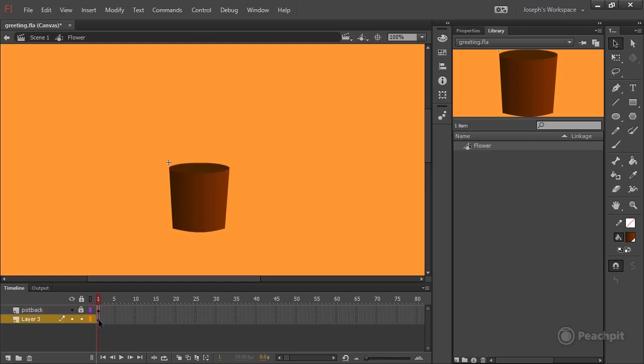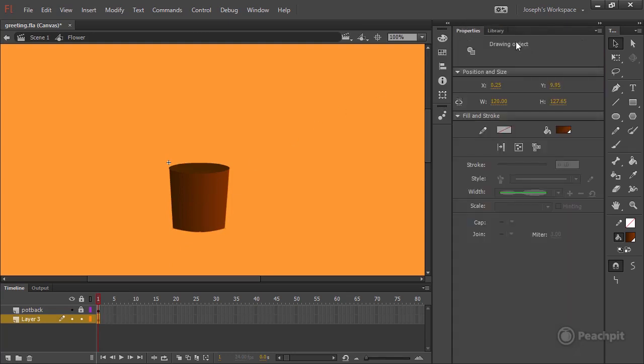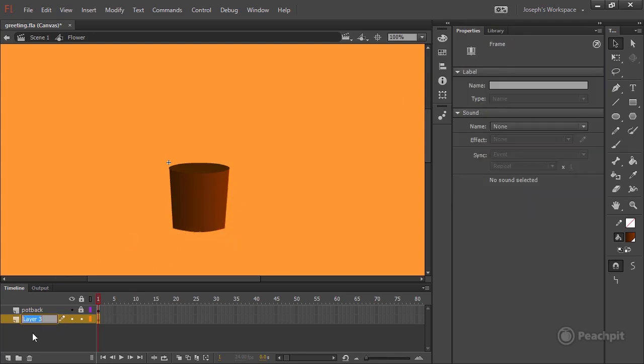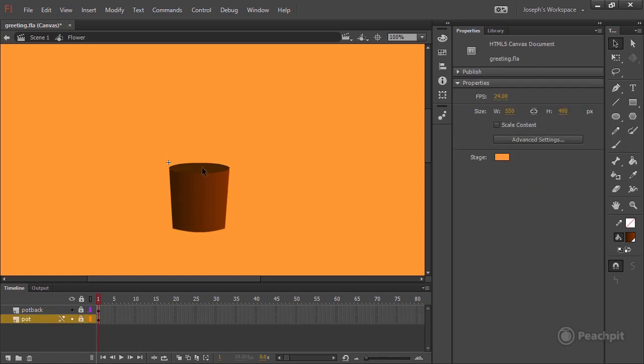Layer 3 here is actually the pot itself. So we can see if we go to properties, it's also a drawing object, and here it is. It's hard to see against background here, but it's selected. So let's just call this pot, and we'll lock that as well. So now we have our pot and pot back layers. And the reason we do this is because if we have something growing out of here, then we want to have that animation happen between both of these layers.